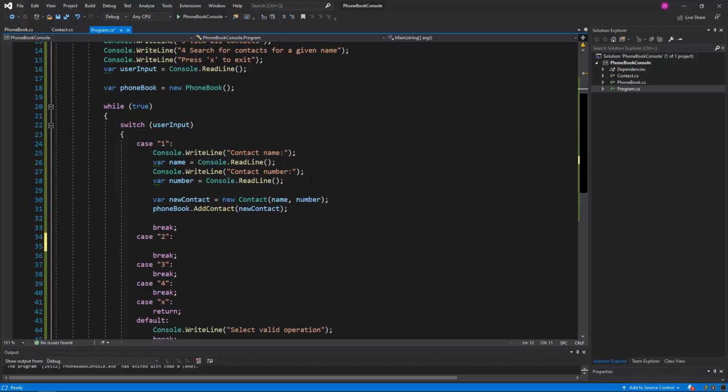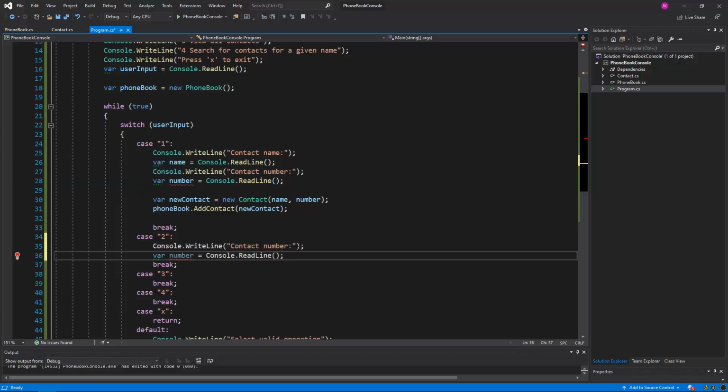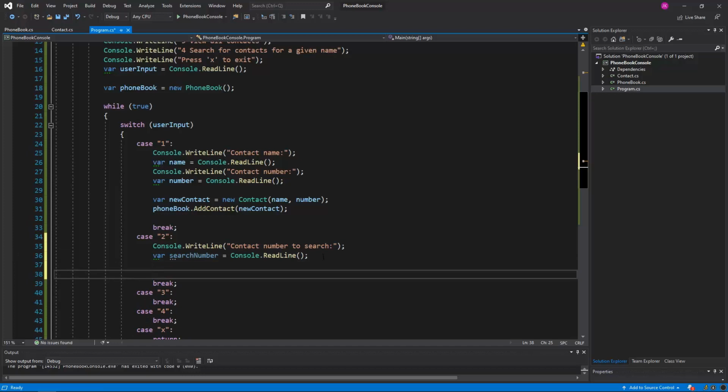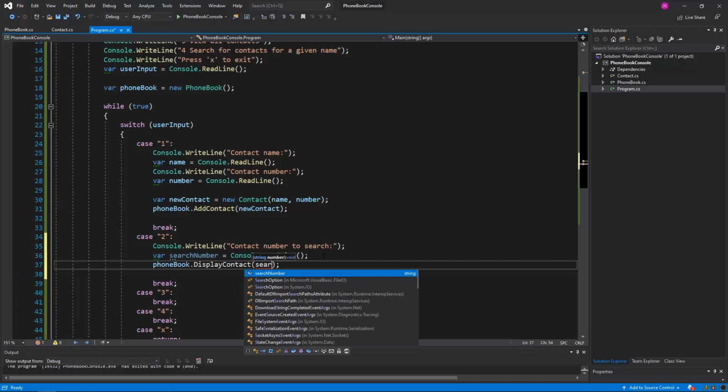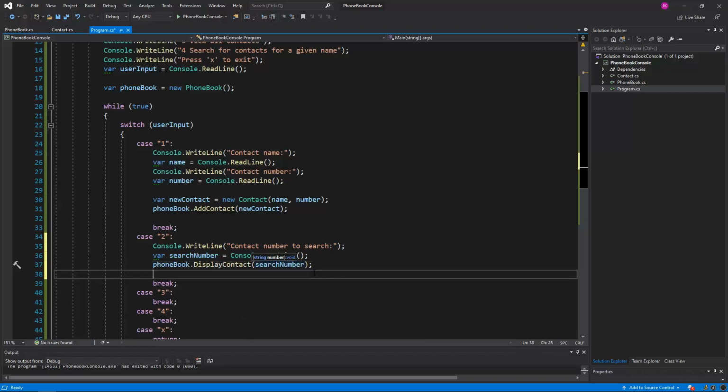In this case, we'll need to get the contact number from the user. Maybe let's just Console.WriteLine "contact number to search", and read from the console the search number. And then on the Phonebook object, we can invoke the display contact method, and as the number, we'll just pass the search number variable. And that should be it for the second case.